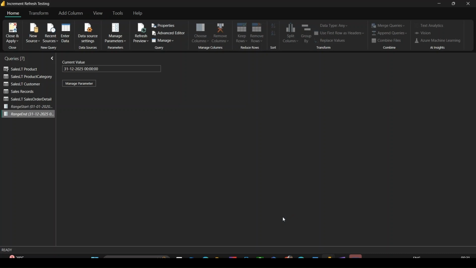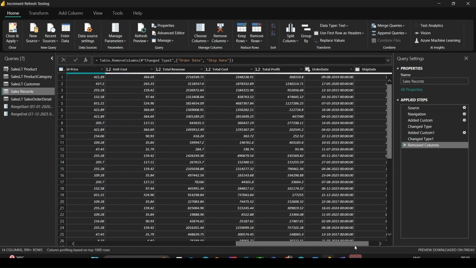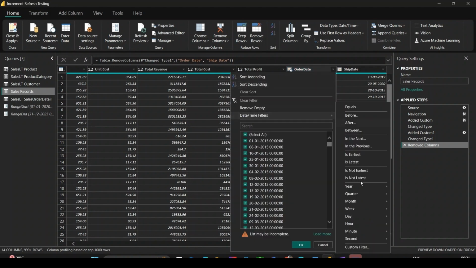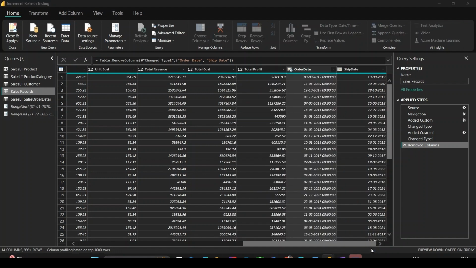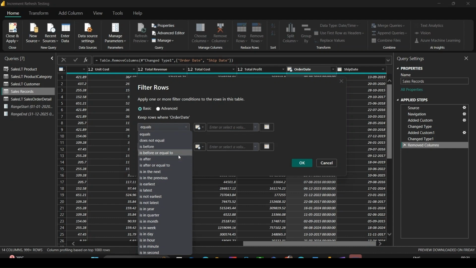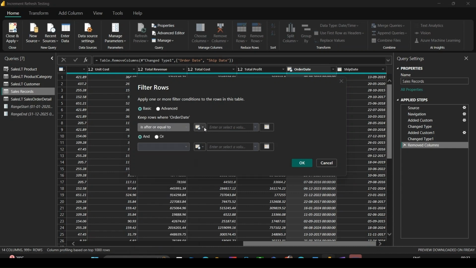Now that we have defined the RangeStart and RangeEnd parameters, we will filter the data to be loaded into the model based on these parameters. So this is our fact table, sales record, and in sales record here we have the order date. So here we need to apply that filter. For that, choose the drop-down arrow, then click on date time filters and let me click custom filter. In custom filter, we will select keep rows where order date is after or equal to, and here you need to select parameter, and in this drop-down you will get your two parameters. So at first we will select RangeStart.